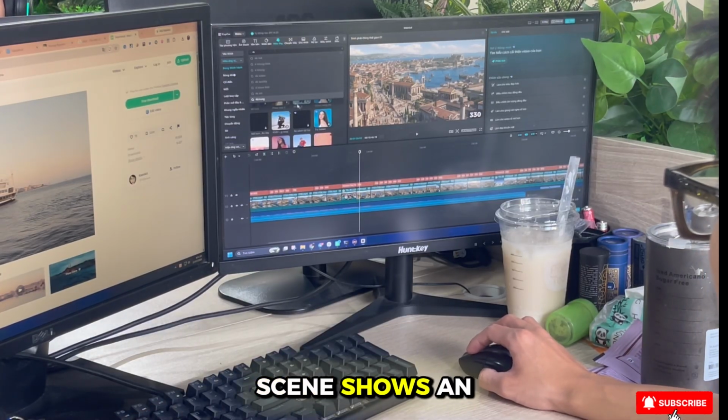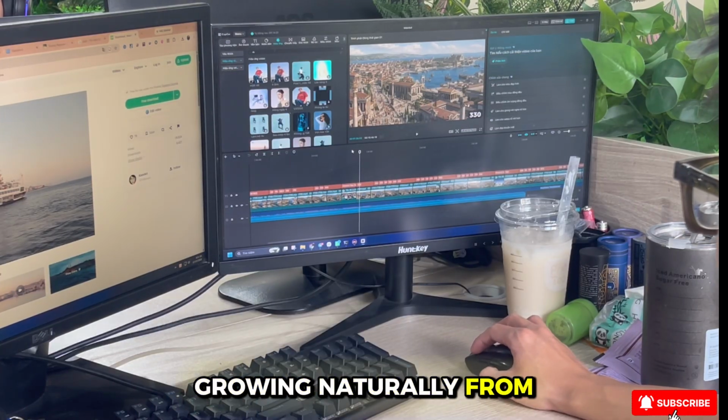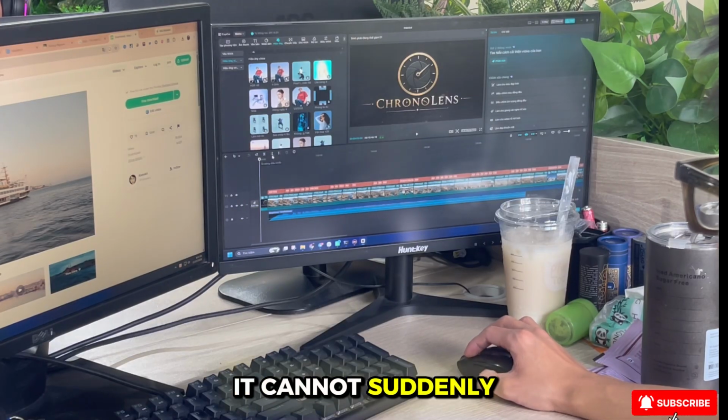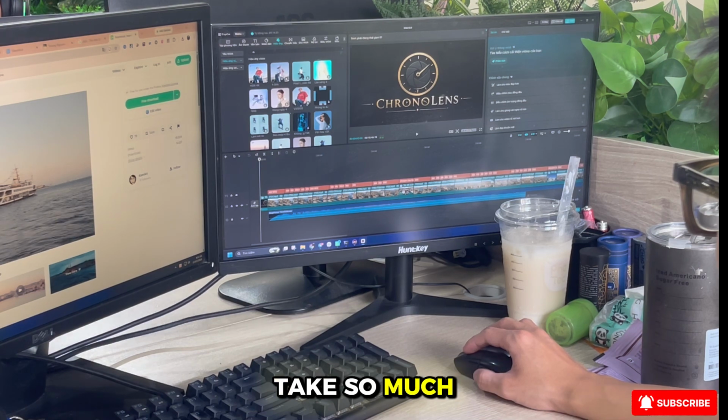If the previous scene shows an empty piece of land, the next scene has to show development growing naturally from that same place. It cannot suddenly turn into a completely different city. That is what makes the process take so much time.